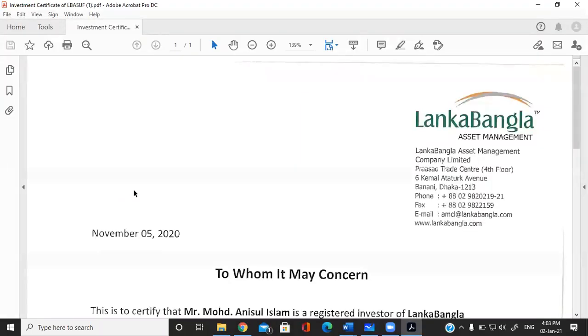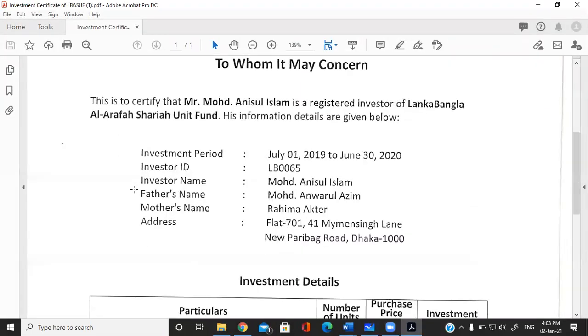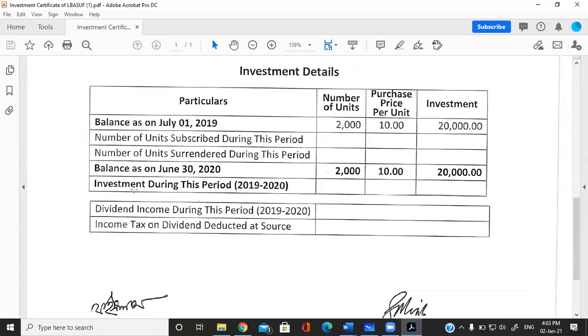Yes sir, it is visible, it is loading. Okay, you see what has been mentioned here. I have this profile and these investment details, and the main purpose is to show how much dividend income I have received during this income year, and whether any income tax is applicable or has been deducted at source on dividend. Can you recall what the TDS for the dividend is?